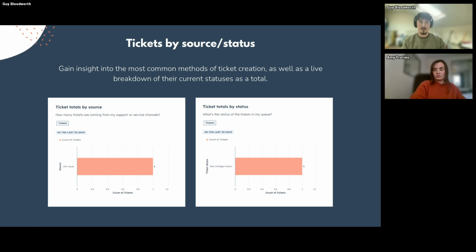And ticket totals by source, which is obviously going to be great. It gives you an idea of where these support requests are coming from. What are the most popular channels that people are using? Is the chatbot not getting much use? Is email still getting loads? Is there a form that's getting quite a bit of use? You can get an idea of this.